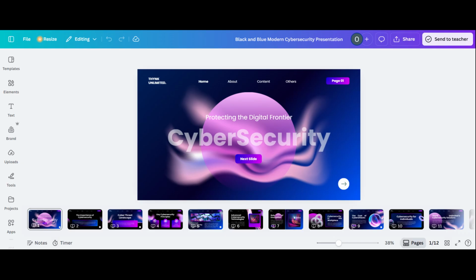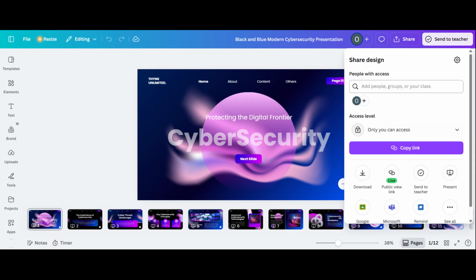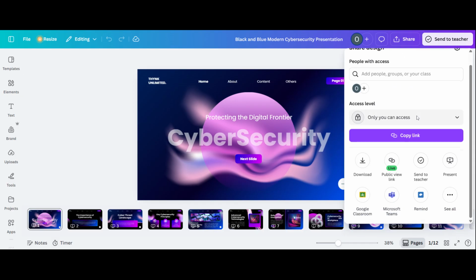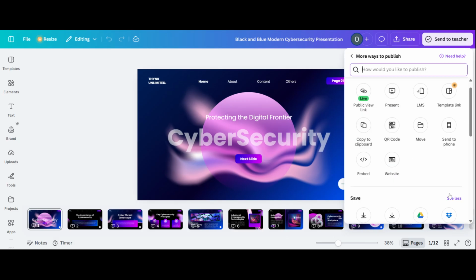Now, look toward the top right corner of the Canva editor and click on the Share button. This opens Canva's sharing panel, where you can normally invite people, copy links, or manage permissions. Instead of using the default options, we're going to access more sharing tools. In the Share panel, click on the option that says See All. This expands the menu and shows you additional ways to share your file.